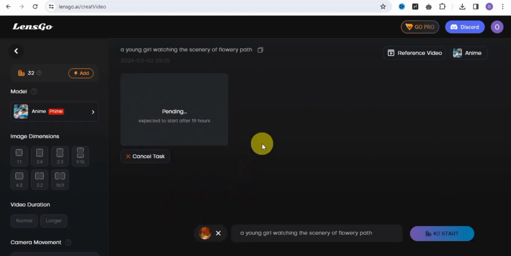So right here, guys, this is how you can easily convert your video to anime by simply uploading your video, and within a few hours this will be done. So simply try out this step in order for you to be able to convert your video to anime.